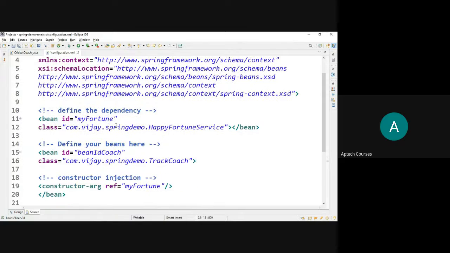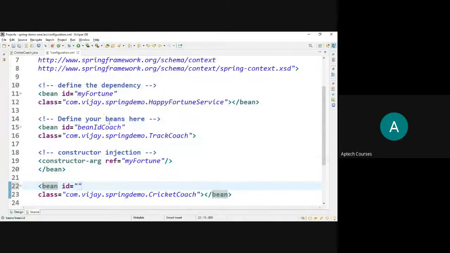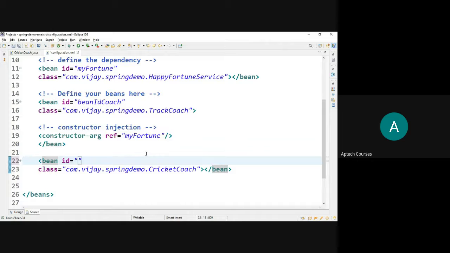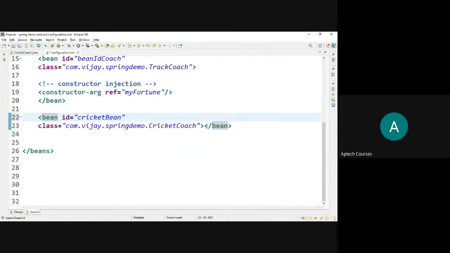What is this? We need this fortune as well, right? For this, now fortune service is there. Then what is this? Bean ID coach. Now this one I'll give it as bean. Simply I'll say cricket bean. Cricket bean. Fine.